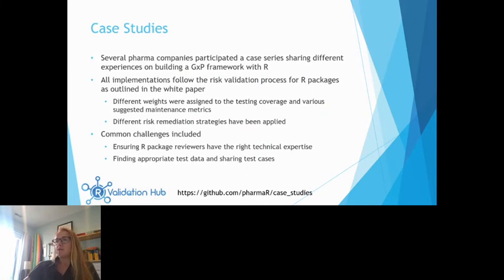And then a last example. Most recently, we have initiated a three-part presentation series that we have called Case Series, where eight different pharma companies have shared their experience of building that GxP framework with R. And they have highlighted different aspects which were easy to implement of that framework and others which were more challenging. And it was very interesting to see how the theoretical framework that was outlined in the white paper just a few years ago has been implemented with different, I want to say, flavors.